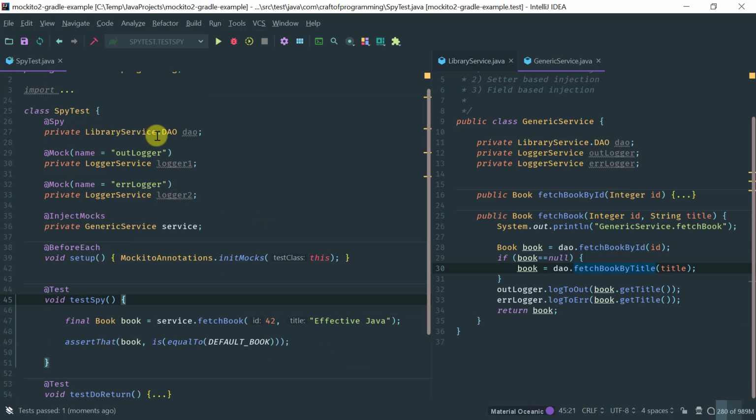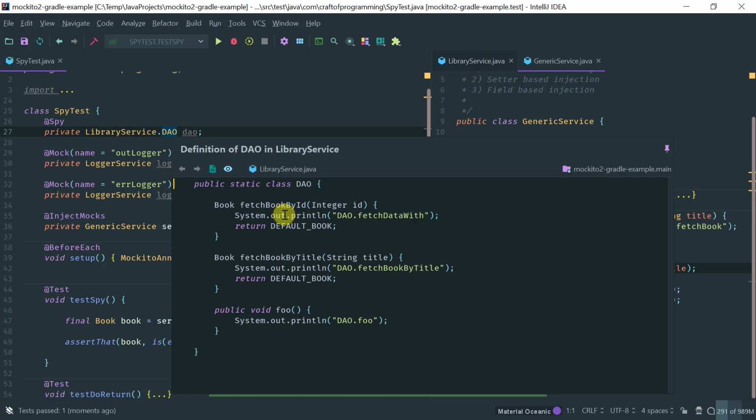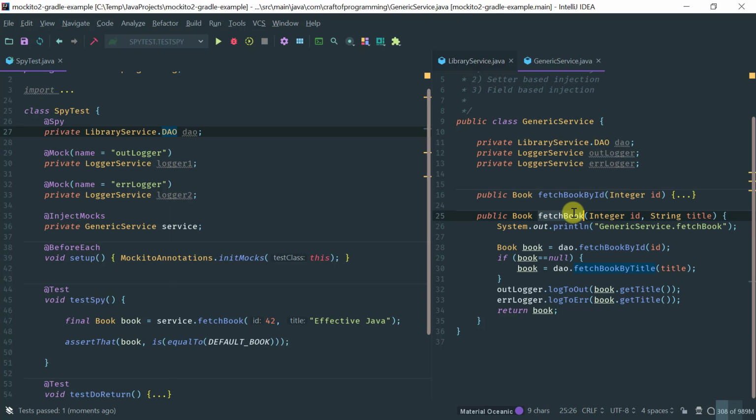So now let's explore the capabilities of a spy. Recall that this DAO object that I'm spying on has three methods: fetch book by ID, fetch book by title, and foo. On the class under test, fetch book by ID and fetch book by title are the two methods being utilized on the DAO, the object that I'm spying on. As I mentioned, because I'm spying on this object, if I don't stub any method, then the real methods are going to be invoked.